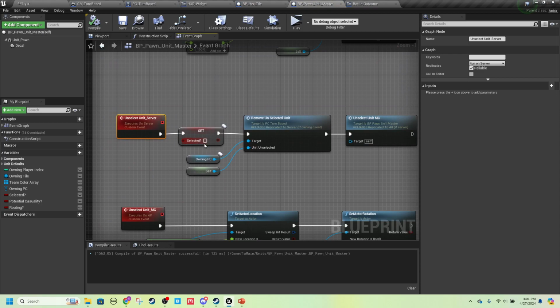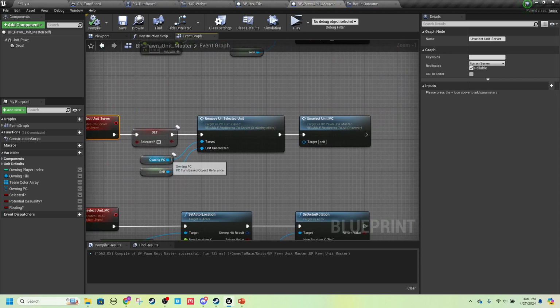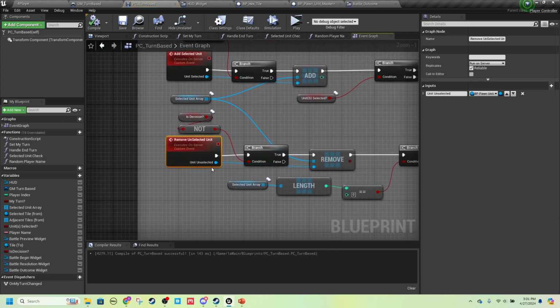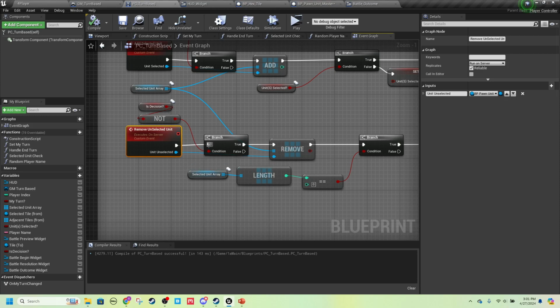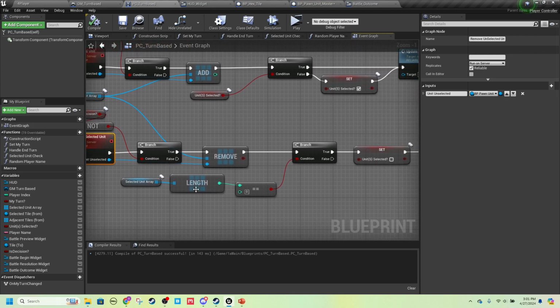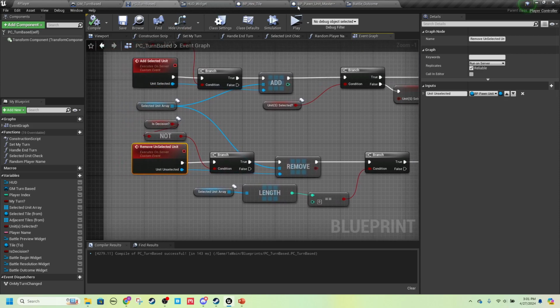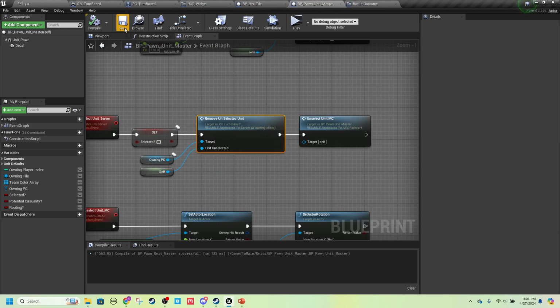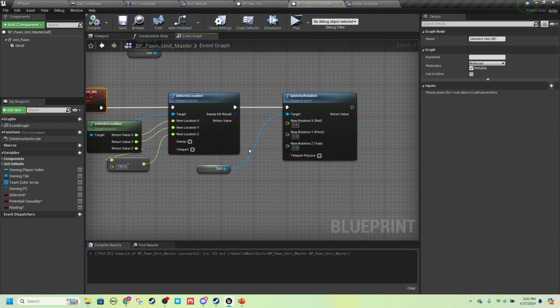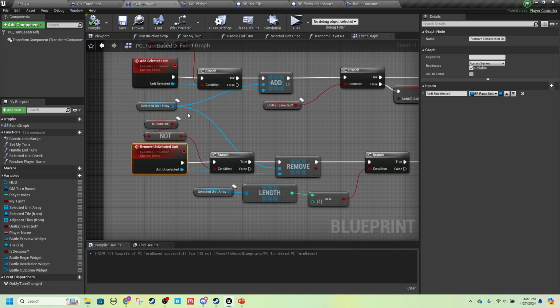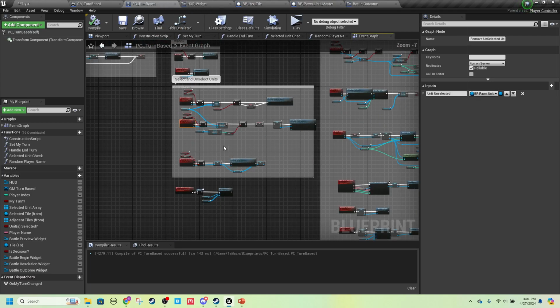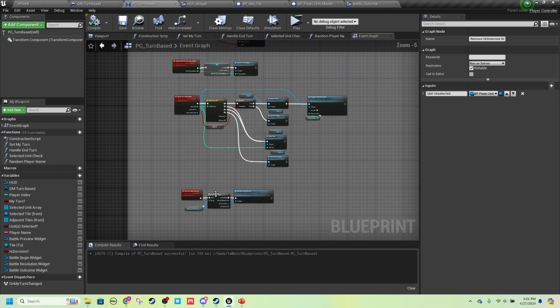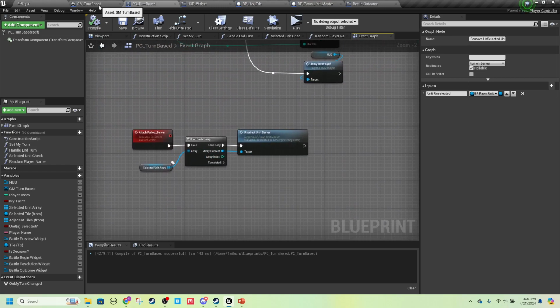So when this unit gets unselected, this gets turned off. Unit is unselected from the player controller, which will remove them from the selected unit array. So that's good. And then it will reset their position. Okay. Where was that? It's down here. Okay, so I think that's good.